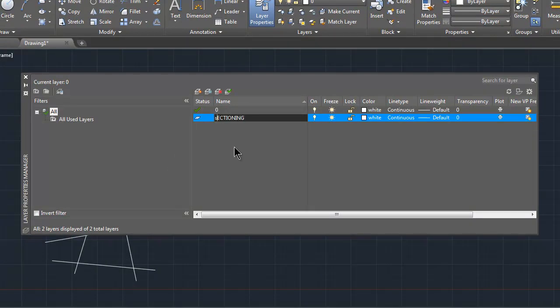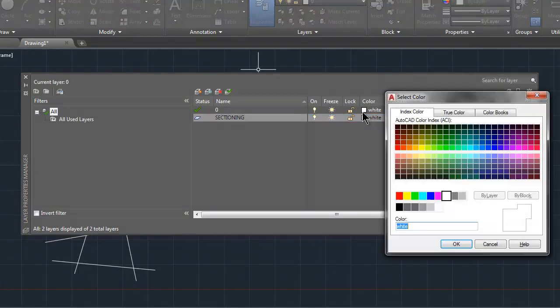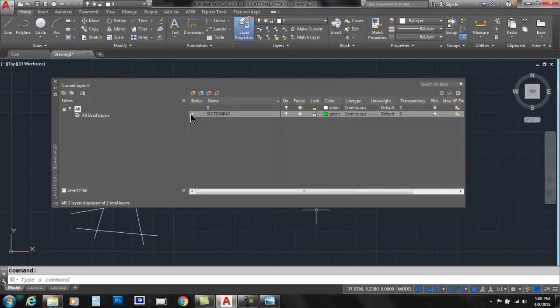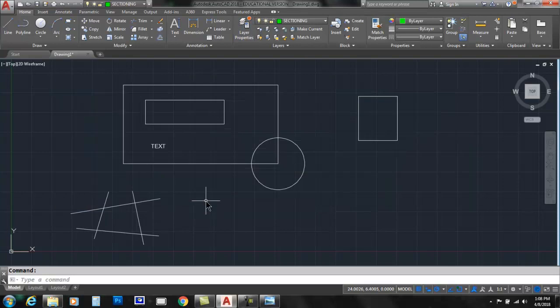And I'm going to make it green. There's no specific reason why I'm making that green. And then make that layer current. Alright, so we are ready to create the actual section lines, and AutoCAD refers to that process as hatching. Okay, so to create hatching, the hatch button is in your draw panel in the lower right corner.